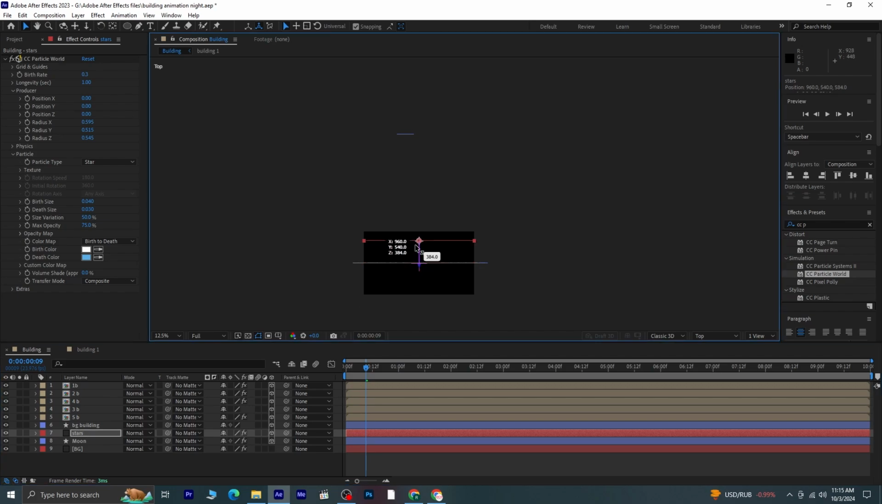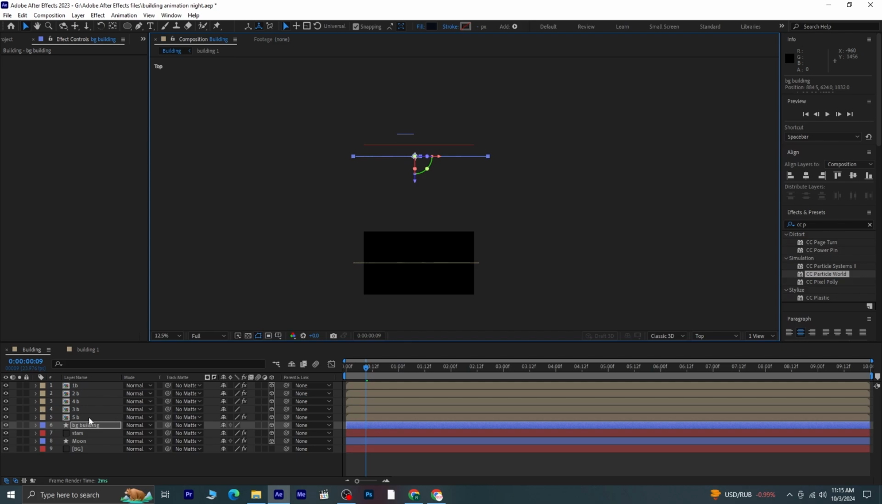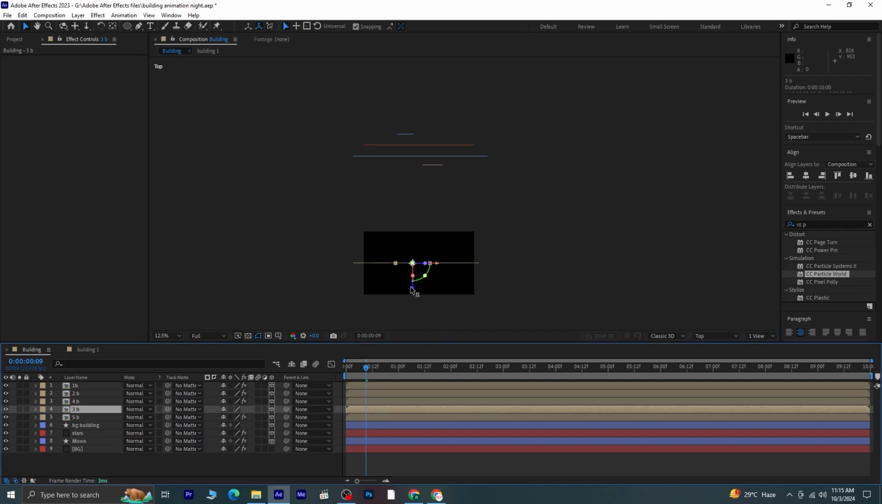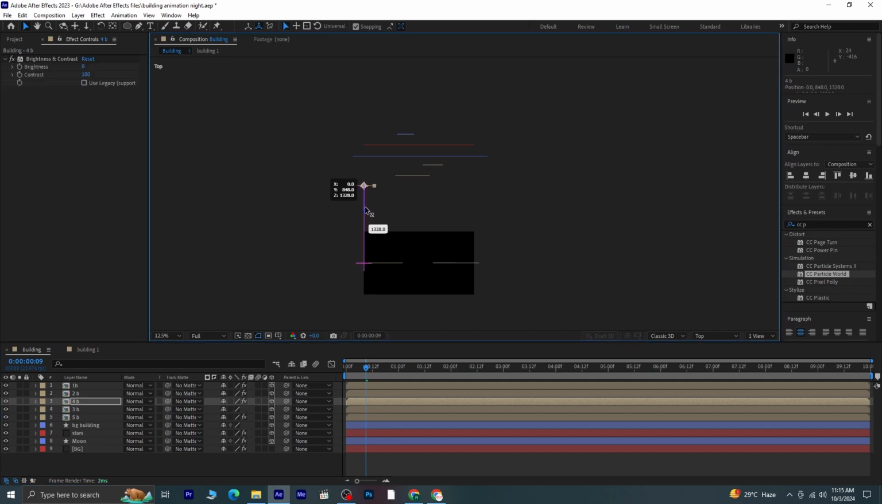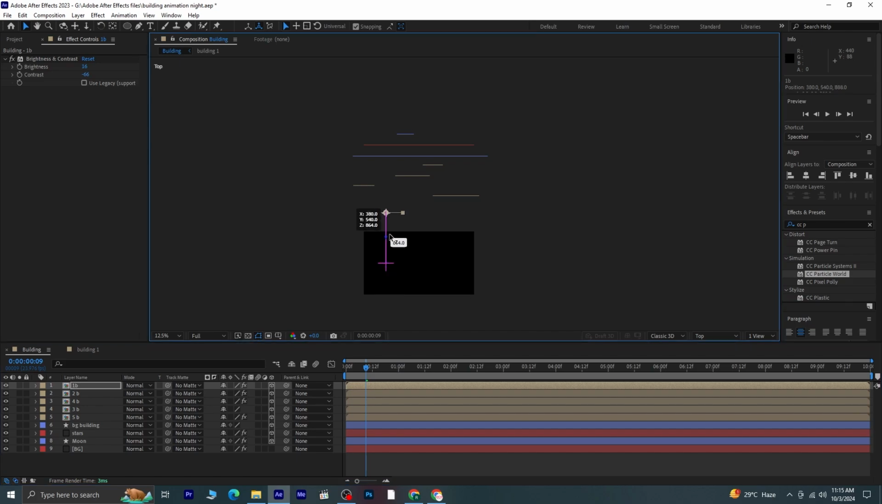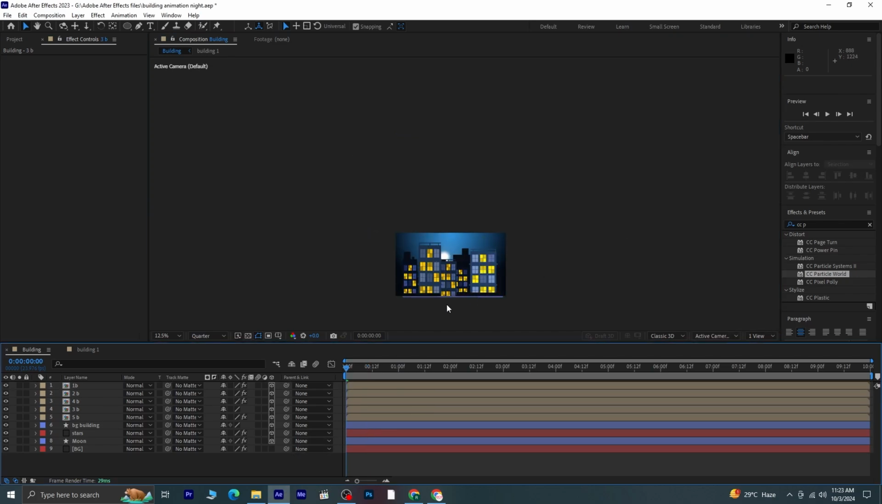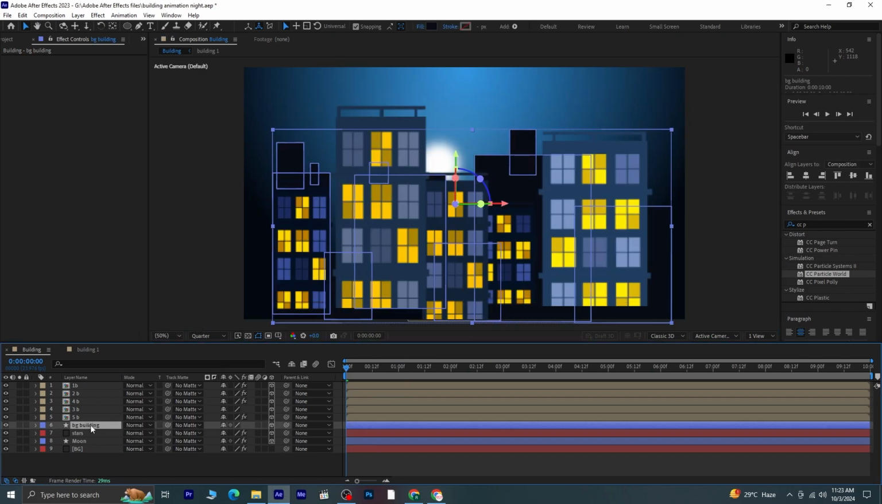Next, adjust the Z position of the stars layer, followed by the background building, and then all the other buildings. Change the Z position of these buildings accordingly. Once you have adjusted the Z positions, switch the view back to active camera. You might notice that the layers appear slightly moved, but don't worry.